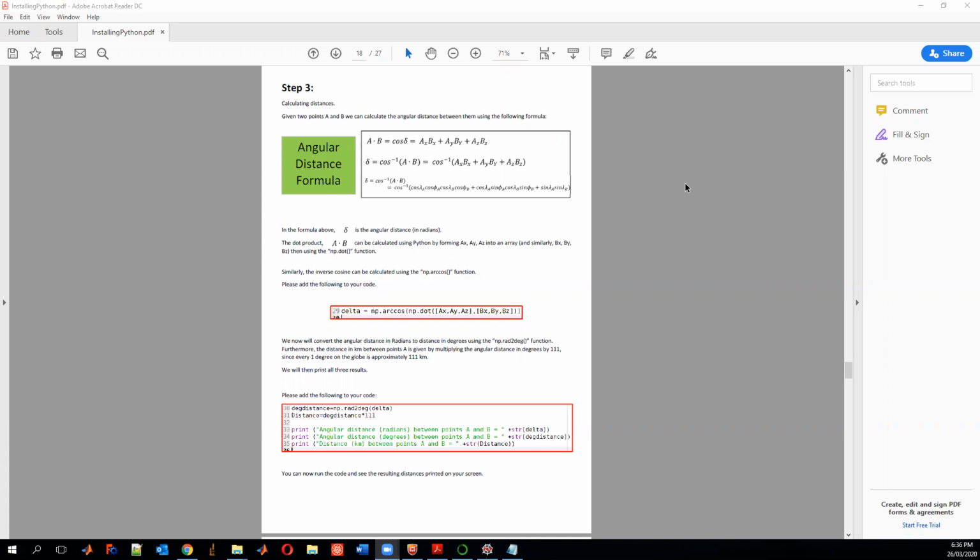So in the last video, we calculated the points on the globe. We initially were given 2 points, A and B, and we were asked to calculate the distance between these points, right? So we converted these latitudes and longitudes to northings and eastings. We also converted these northings and eastings to Cartesian coordinates. So we had an X, a Y, and a Z component for point A, and similarly for point B. And after we've done that, we are ready to calculate the angular distance between these 2 points.